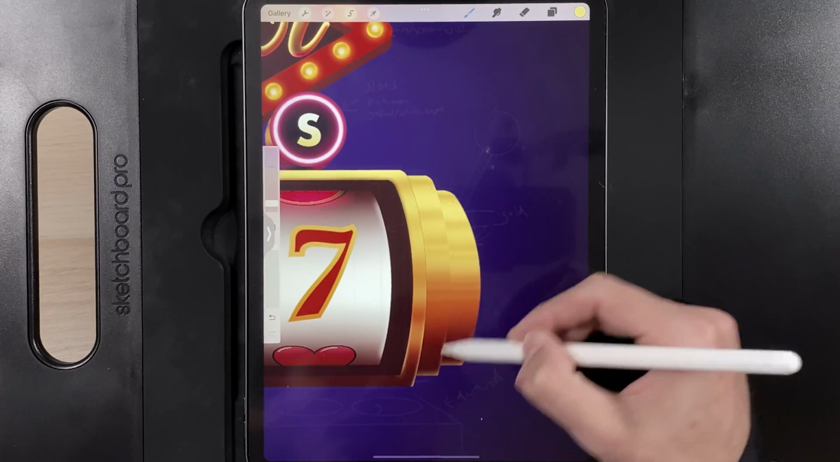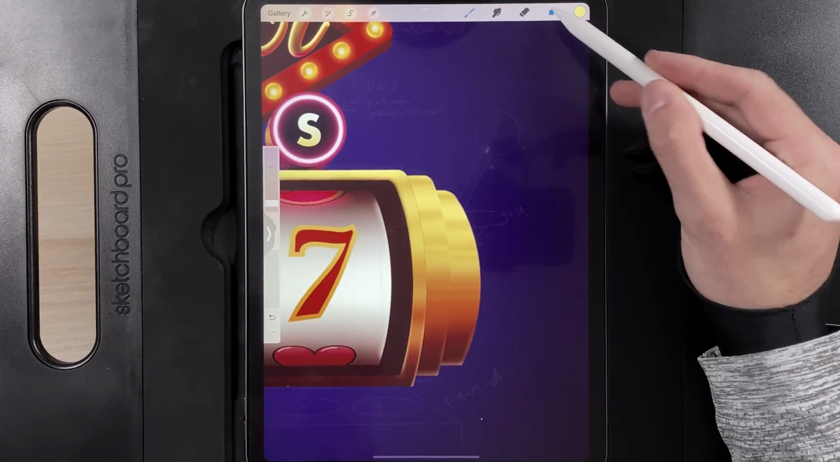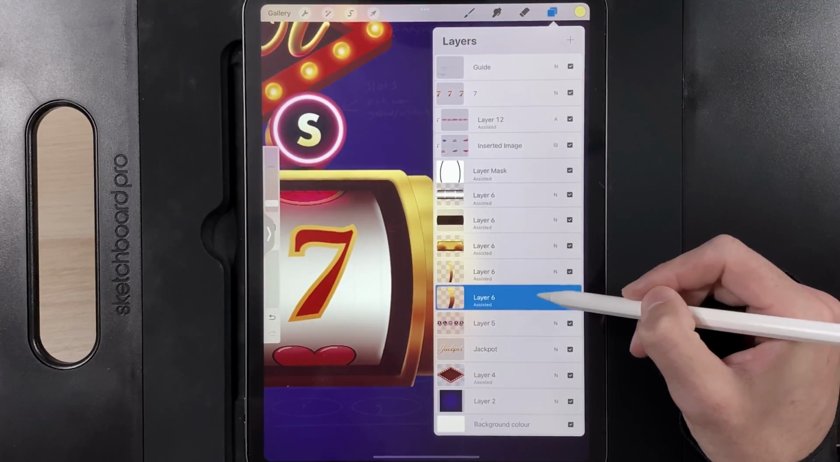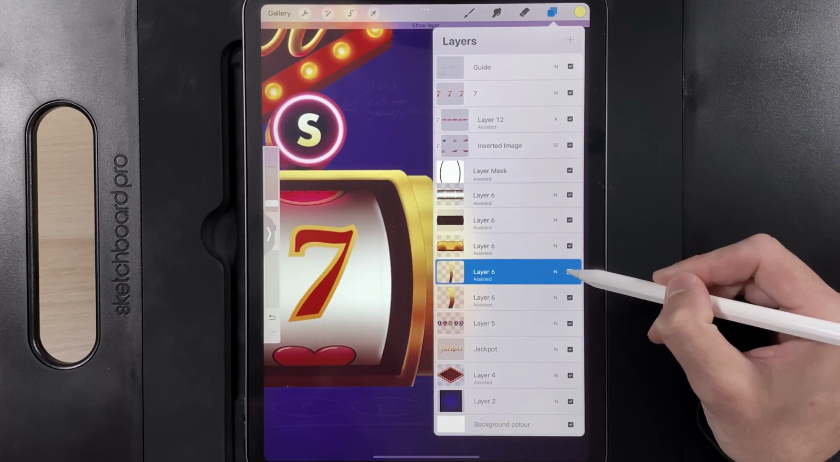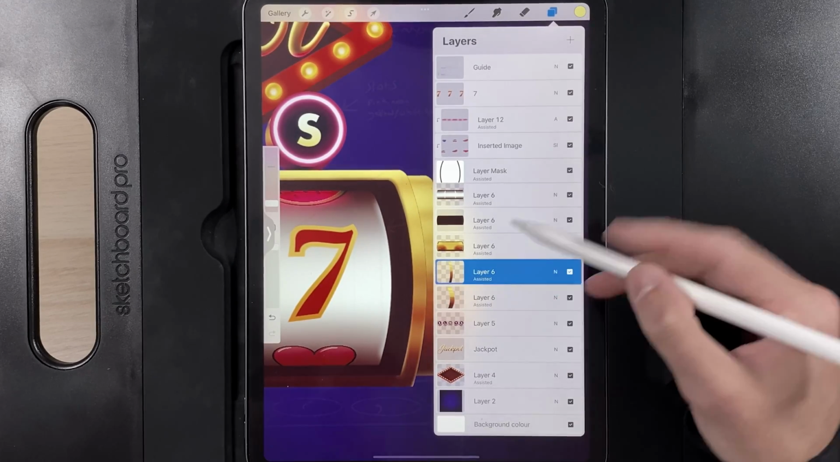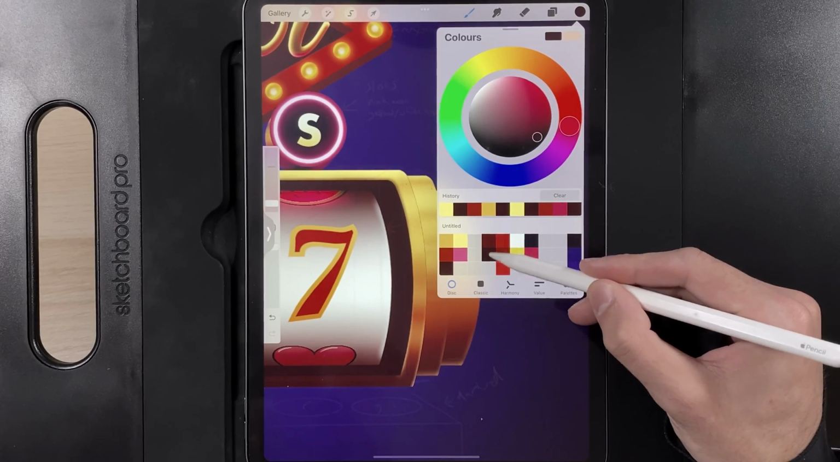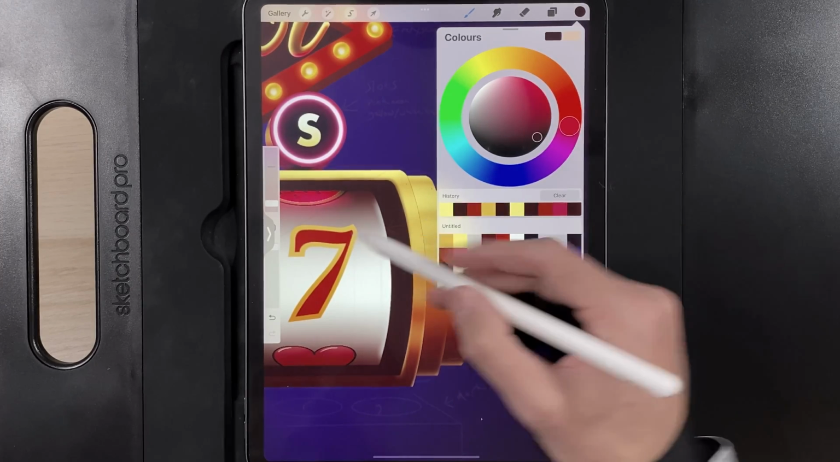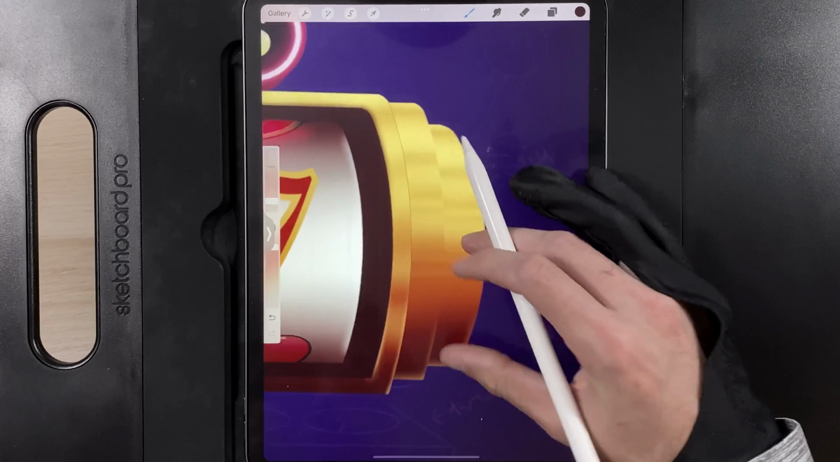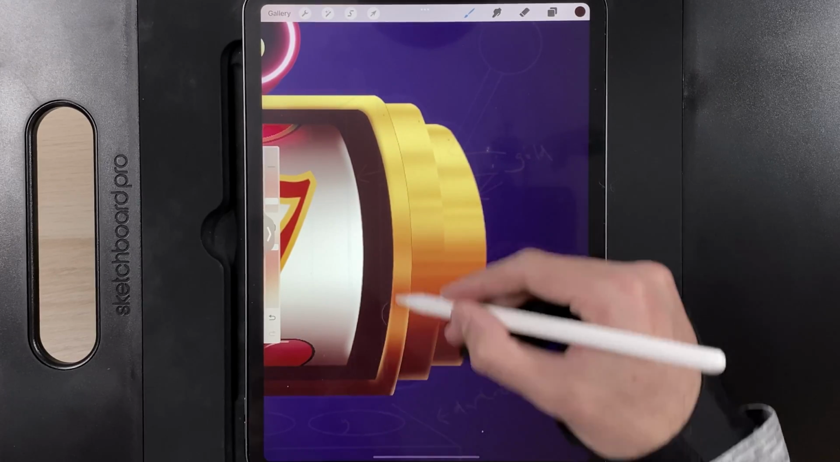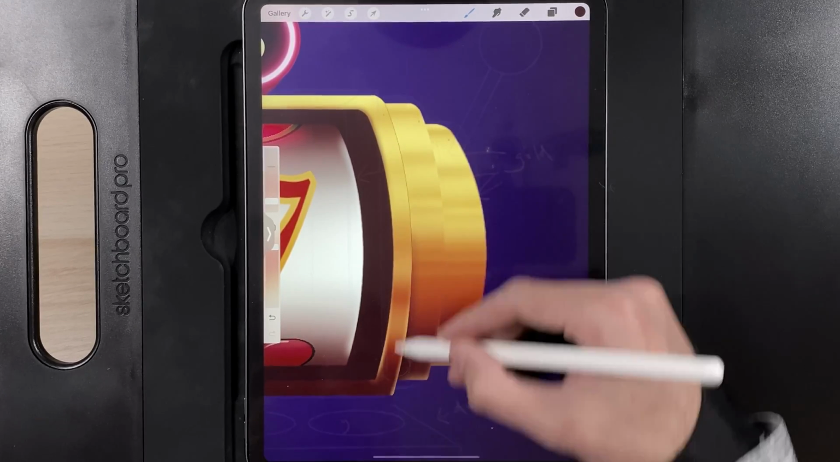But of course, these are all going to cast shadows onto each other. So while we're here, we're just going to go to our layers. We're going to go to the one above that we were just working on prior. So the one closest to the frame. We're going to go to our colors and we're going to grab this tone here at the middle color of the fourth column. And with your brush set to about 2%, we're just going to create a shadow here.